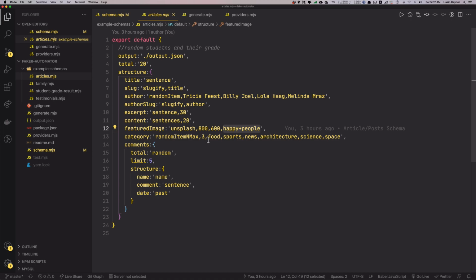Okay. Now it needs a category. So this one, random item max, we didn't use it before. This one returns 3 records max. It may return 1 or 2, but not more than 3. From where? From this dataset. Okay. Now, the rest of the part you understand already. Here's the comment section, maximum of 5 comments. So it could be 1 comment or 2 comments or a maximum of 5 comments for each of these articles with a structure like this. A name, the name of the person who is making the comment, then the comment itself, and a date, posted.